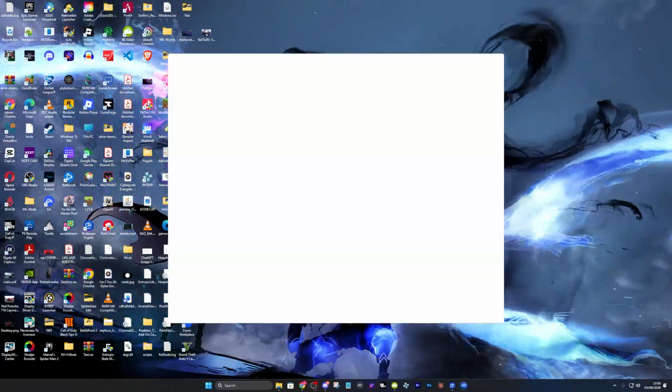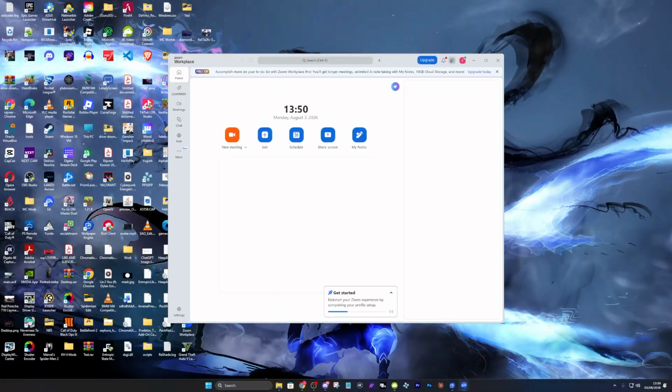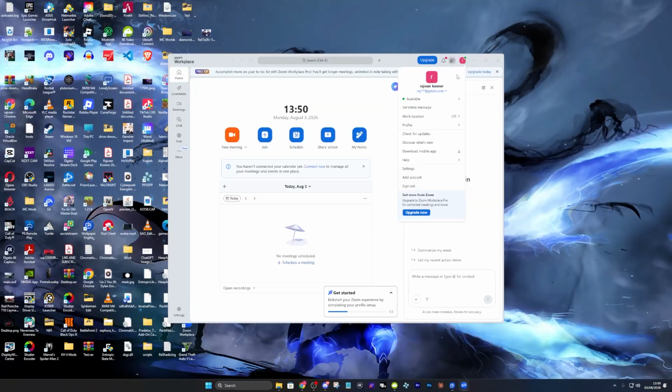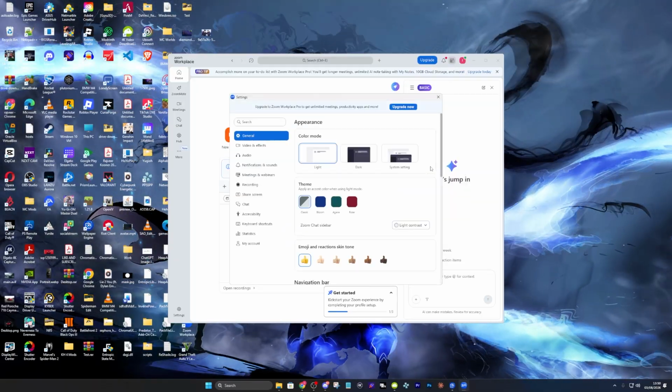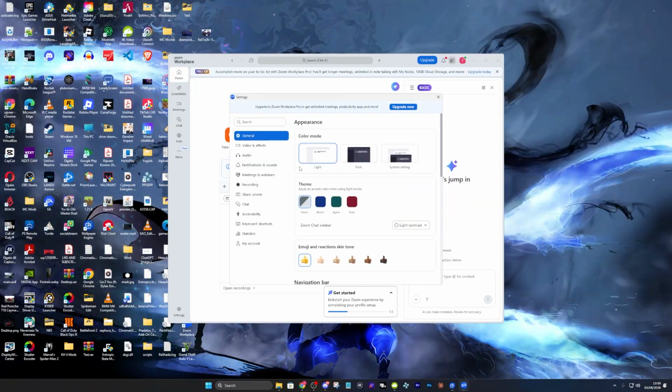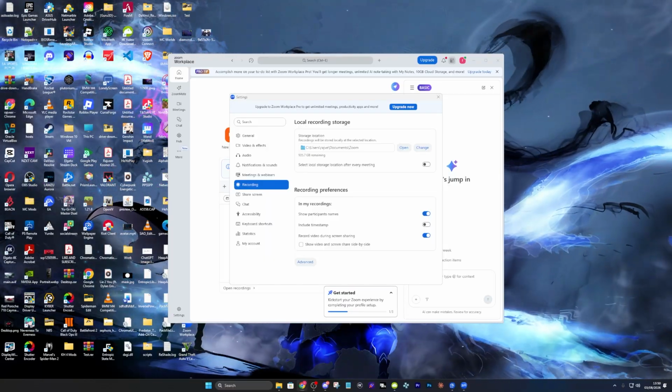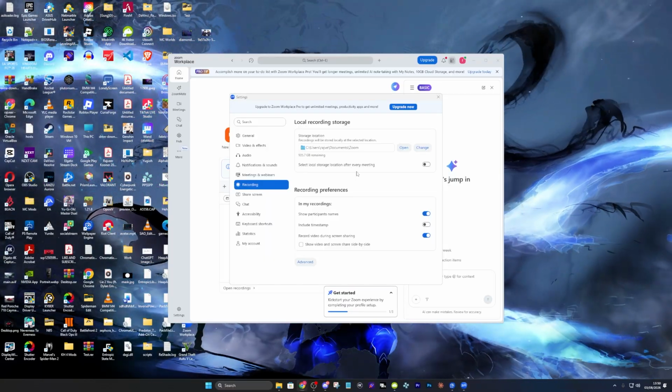All you want to do is firstly open up the Zoom workplace. Now what we want to do is click your profile icon in the top right corner and then go ahead and find settings. Once you're here, go ahead and select recording like so. And then check the box for record video during screen sharing.